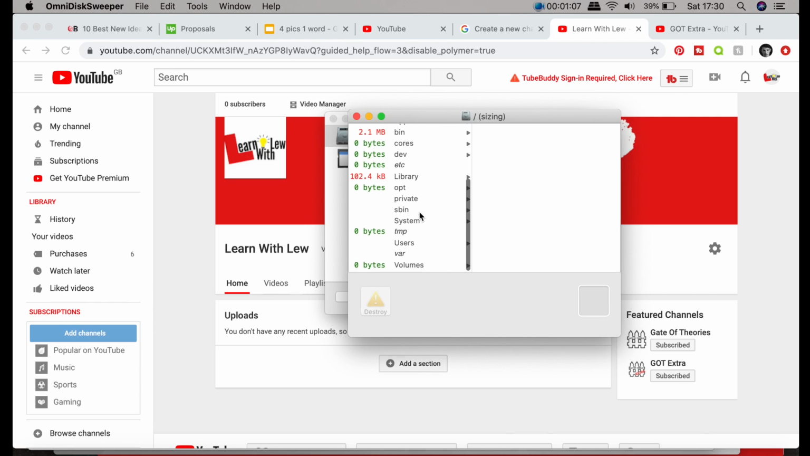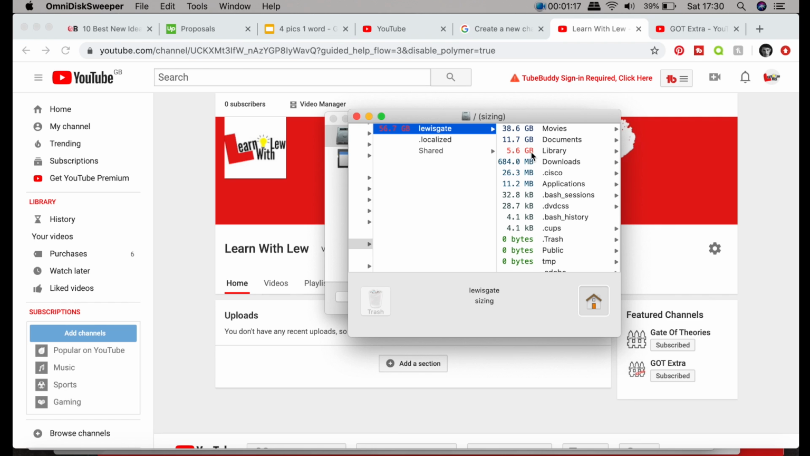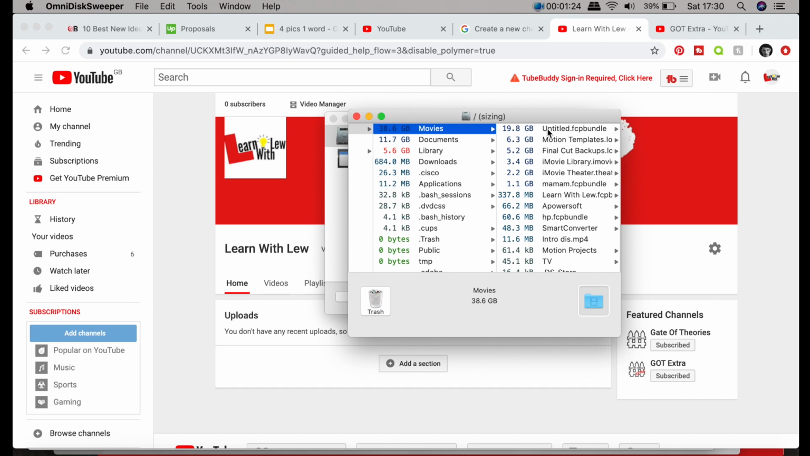So to find your render files, what you want to do is open your user or the user you are using. So if you've got multiple users on your Mac, then you want to select the one you've been rendering on. So I've been rendering on my own personal one, so there we go. And then from here it'll give you all these options and it sizes them up. So you want to click on movies. From movies, you then want to go to untitled.final cut pro bundle.